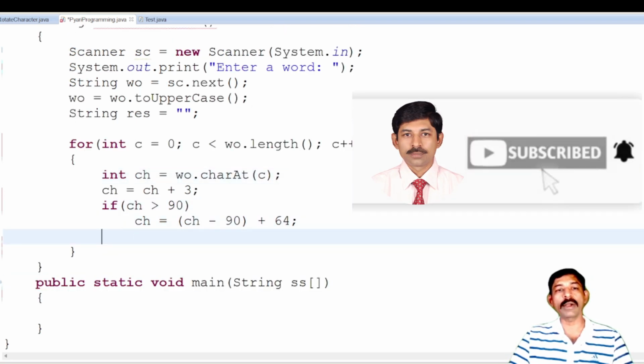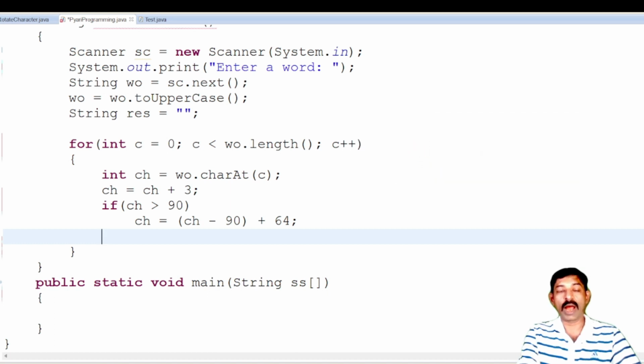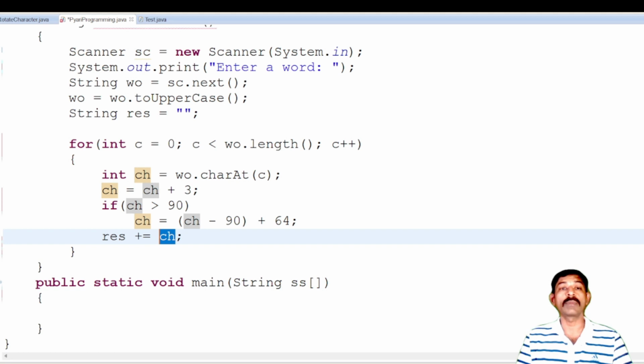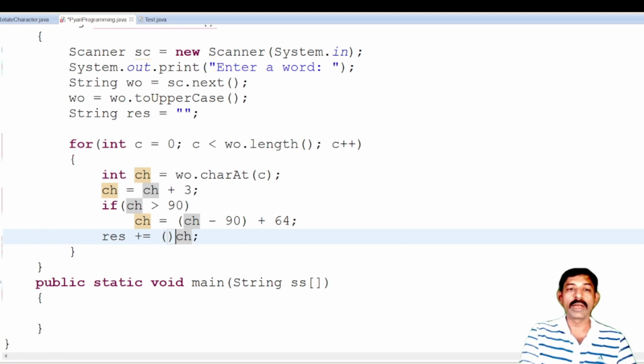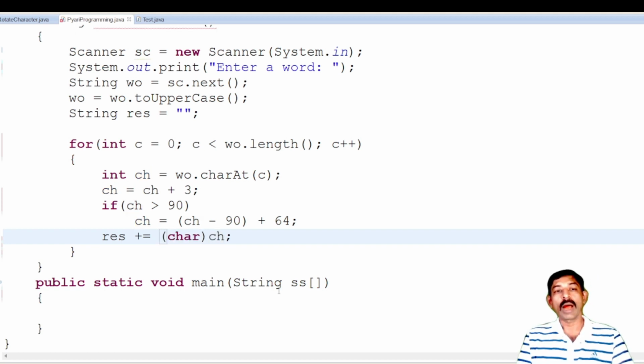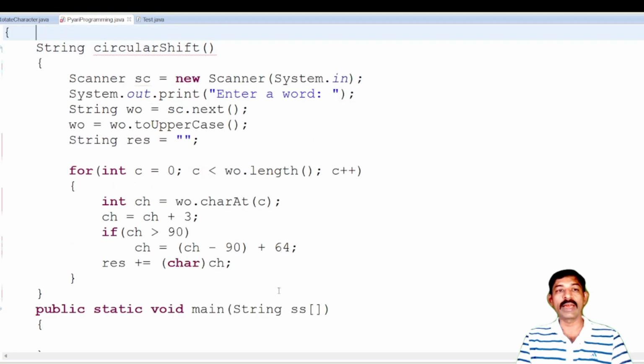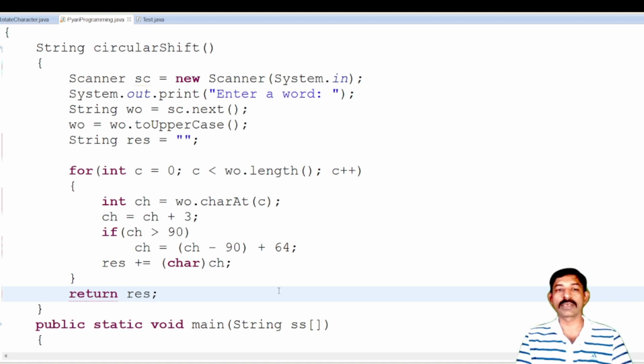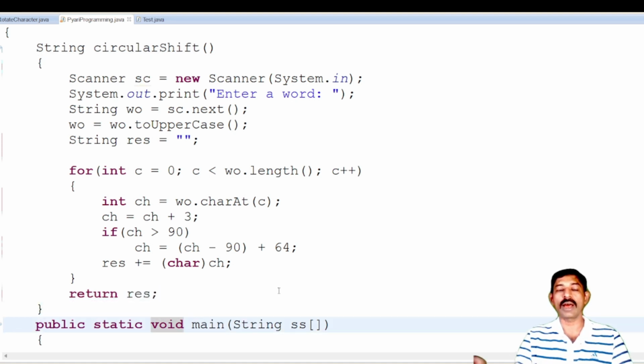Now the next part is, after getting the desired character circularly, I will add it to the result string. So I will say result plus equals, which one do I need to add? ch. But ch is in which form? It is in integer form. So I need to convert it into character. After this, what is it saying? Return it. I cannot display it over here, so I will say return res. The result lies with res, that's why I will return res.